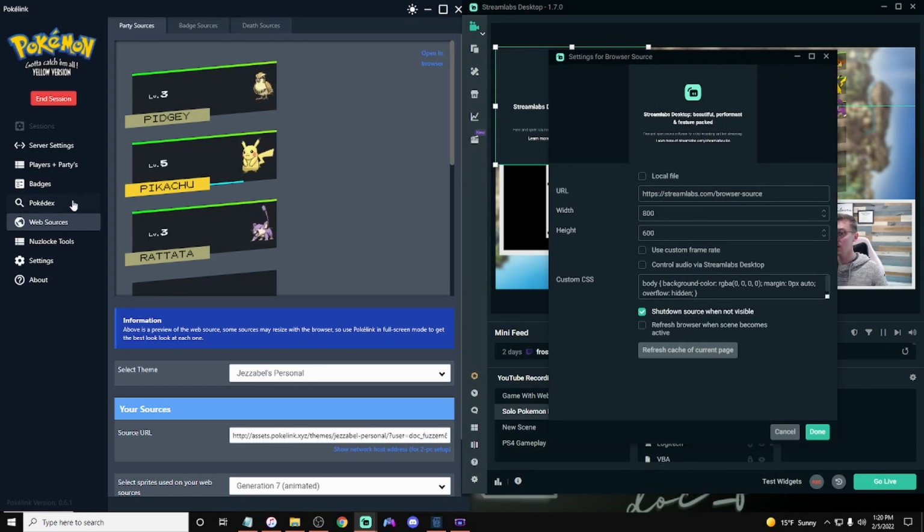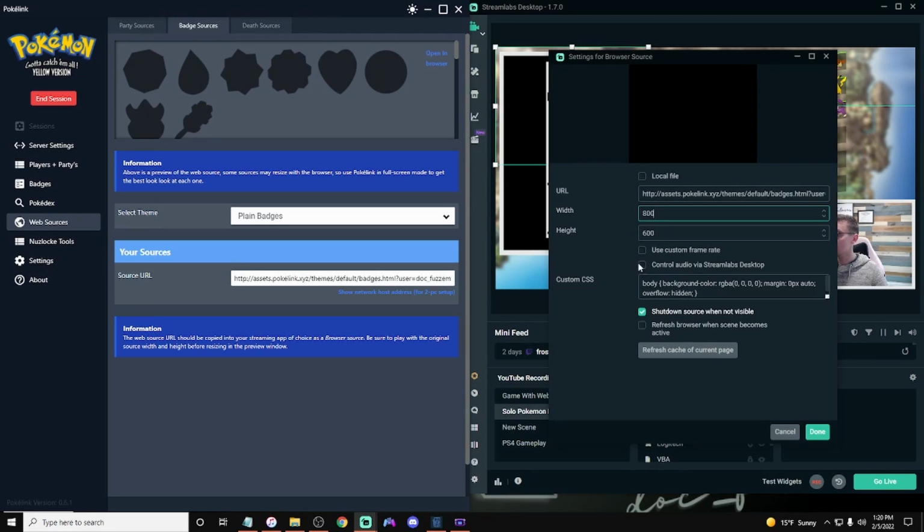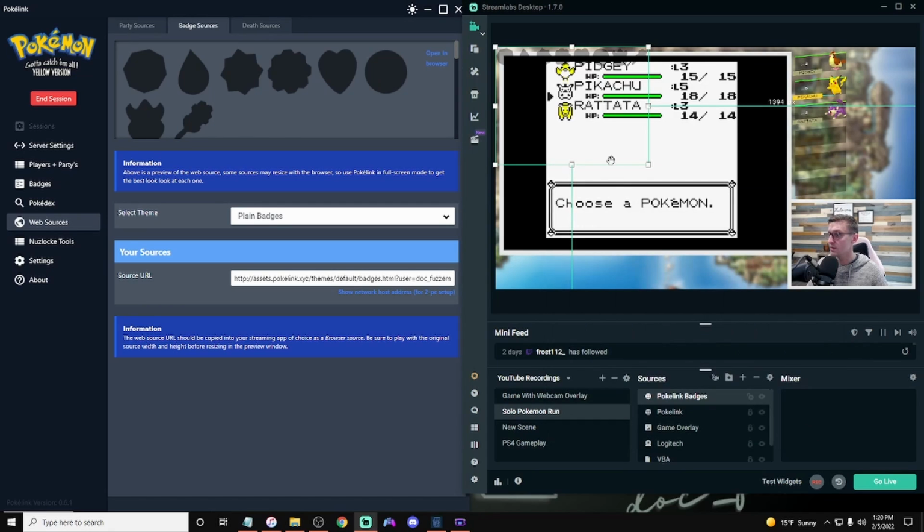Again, we need that URL, so to find that, let's go up here, click on Badge Sources, select whatever theme you want. I'm just going to leave it as plain badges, because it's the only option. But click on the source URL, head back over here, paste. Now if I click here, I'm going to tell it not to shut down when we're not in use. Hit done. I can see here that the badges are right there.